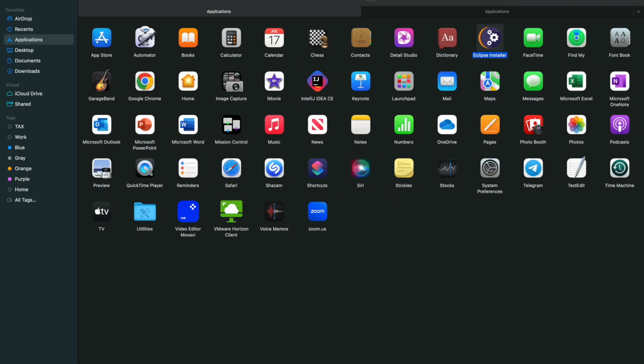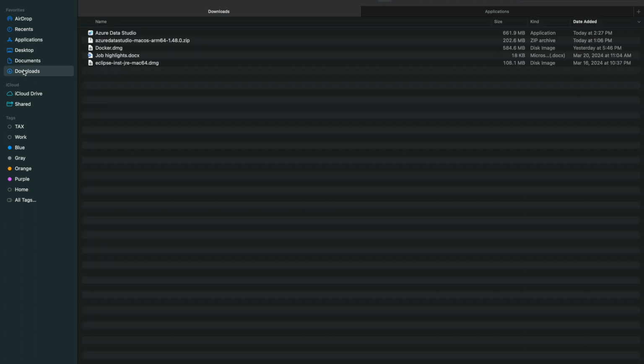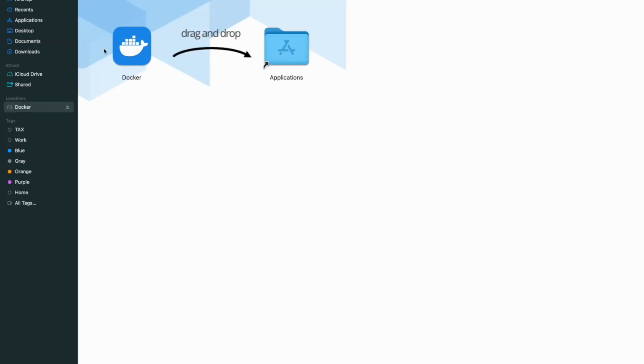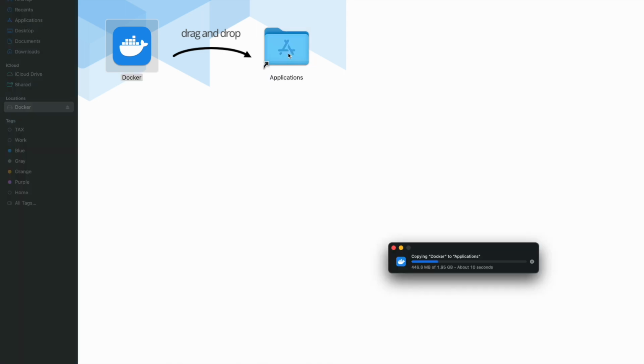Now, if I go to my downloads, I already have Docker installed here. Double click on it and you will get a pop-up like this. Guys, make sure whenever you download any applications for Mac, always move it to the applications and then run it from the applications. Now let's give it a couple seconds to be available on my applications.